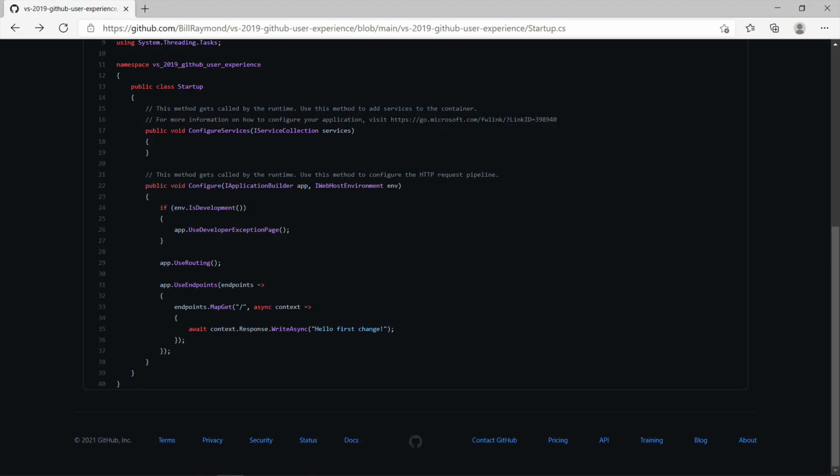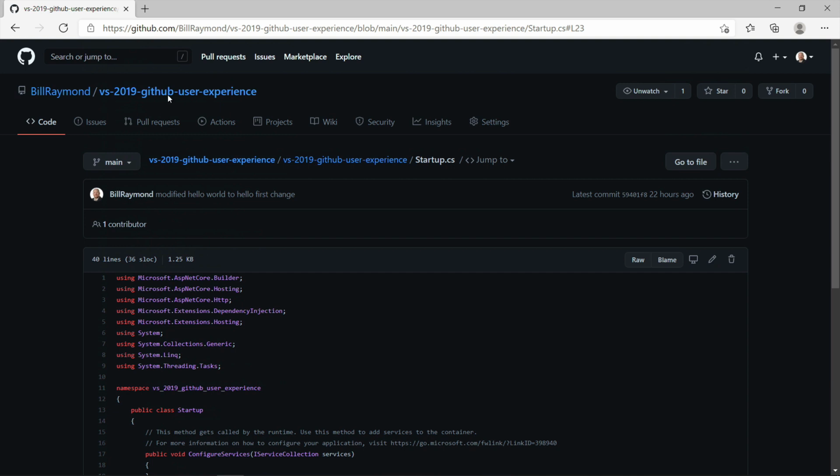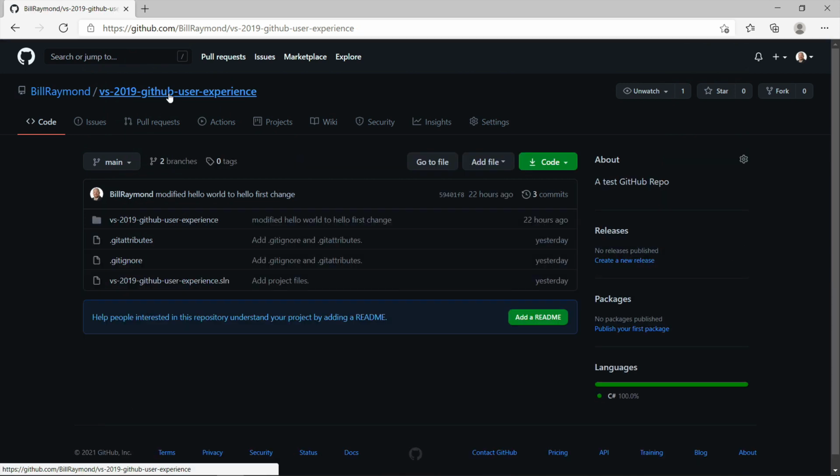Okay, we made a change in Visual Studio and pushed it up to GitHub. What happens if we want to make a change in GitHub and have that come down to Visual Studio? Let's take a look at that right now. The first thing we'll do is go back up to the root of our project folder. And what we're going to do is add a README file.